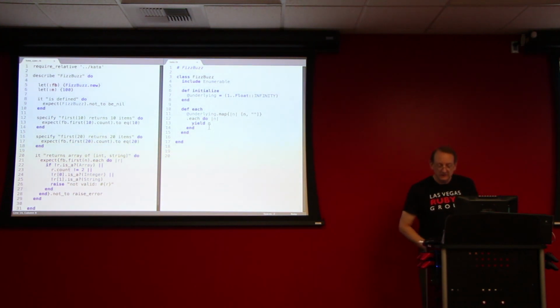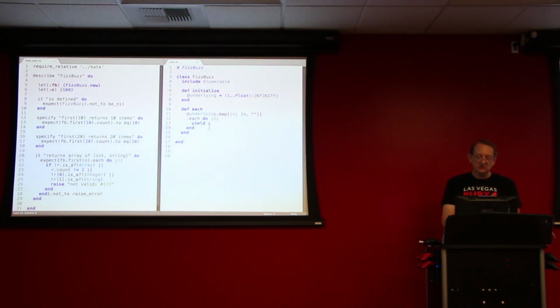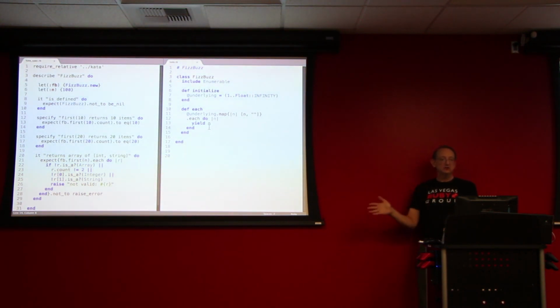I think dot map is not lazy by default. Right, so this is the point where we're going to have a problem, because before it even starts to yield the elements one at a time to the call program, it's going to try to map all of the positive integers into an array of arrays. So we can address that by using lazy here, which is a feature.